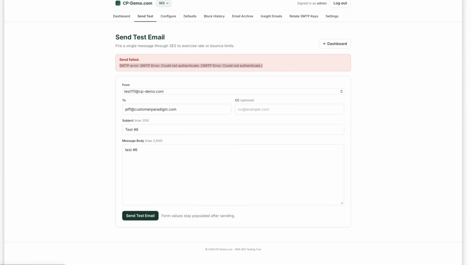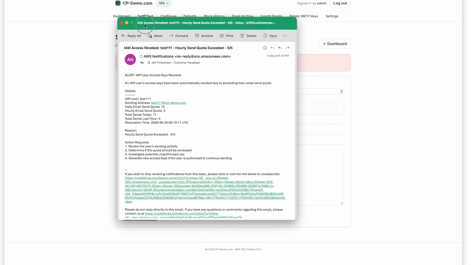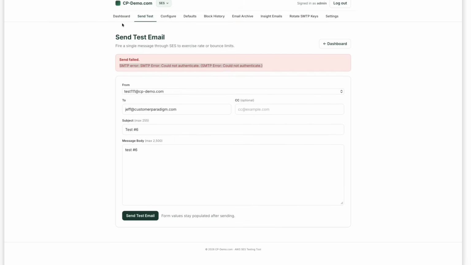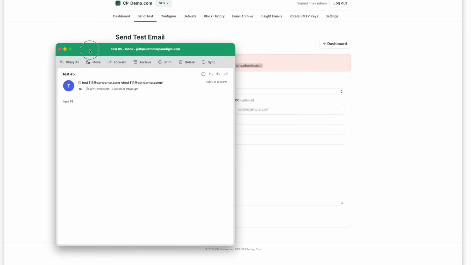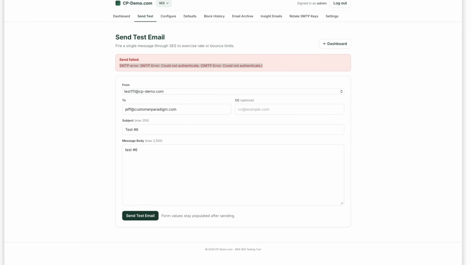And this gives us an indication that the system has now been revoked. I'll just drag this over so you can see it on here. It says this test user, test111 at cp-demo.com, which is a domain we own, has a daily email send quota of 15 and an hourly send quota of 5. We've sent 11 today. We sent 5 in the last hour. We just reached the hourly quota, and this is the action that's required. If you want to see one of the tests, here's test number 5 that went out, and we've got all of those right there so that we can see how this works.